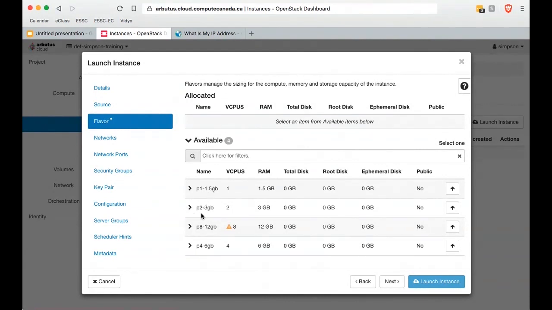Next one tells me it gives me 2 cores. Again, these cores are shared, and it's going to give me a total of 3 gigabytes of RAM. The next one tells me I can have 8, and 12 gigabytes of RAM. But you see this little exclamation caution sign here. It means that it needs more vCPUs than my quota currently allows. So that's hidden from me.